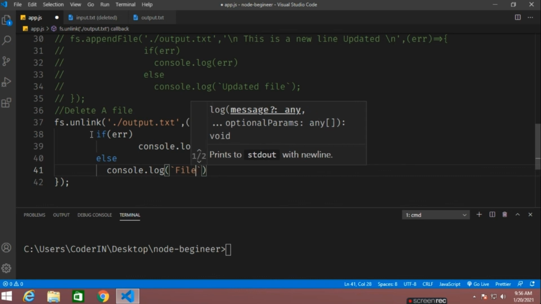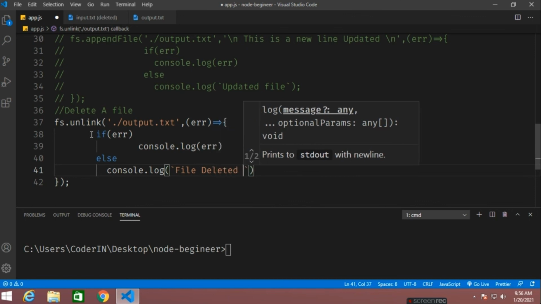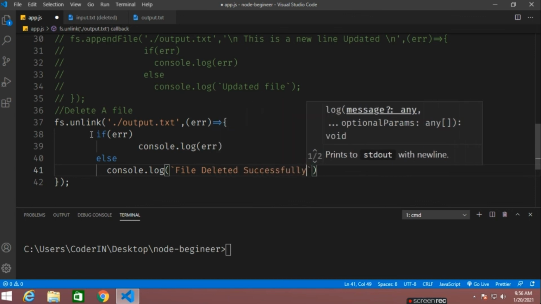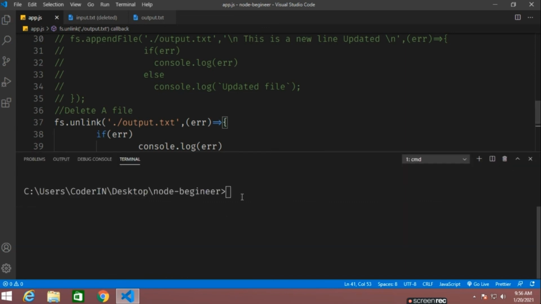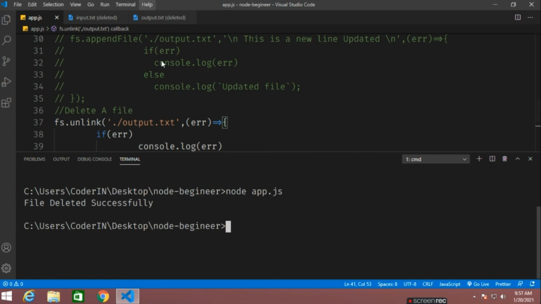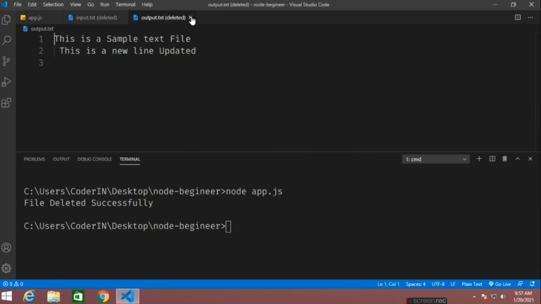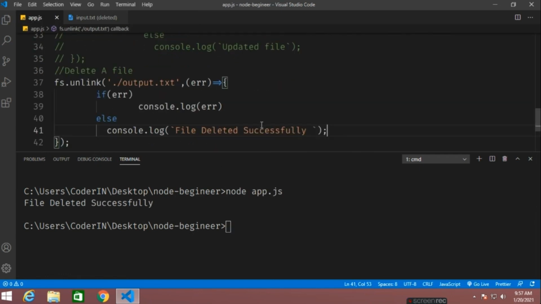File deleted successfully. Okay, let me run this. Clear and node app.js. You can see file deleted. You can see that it's showing a deleted symbol. So guys, this is the CRUD operation in Node.js.